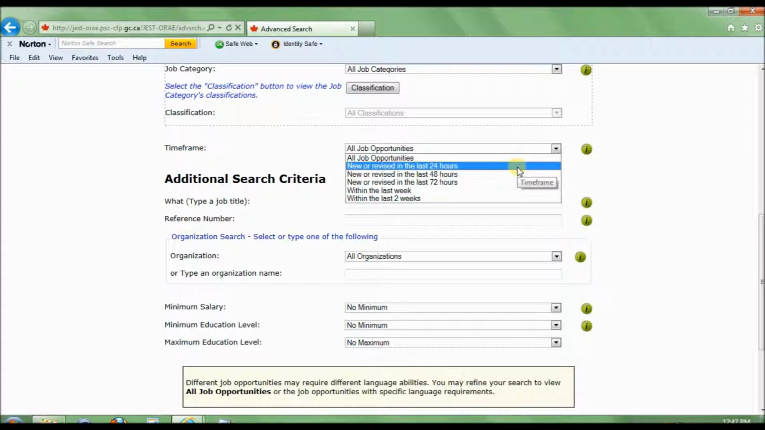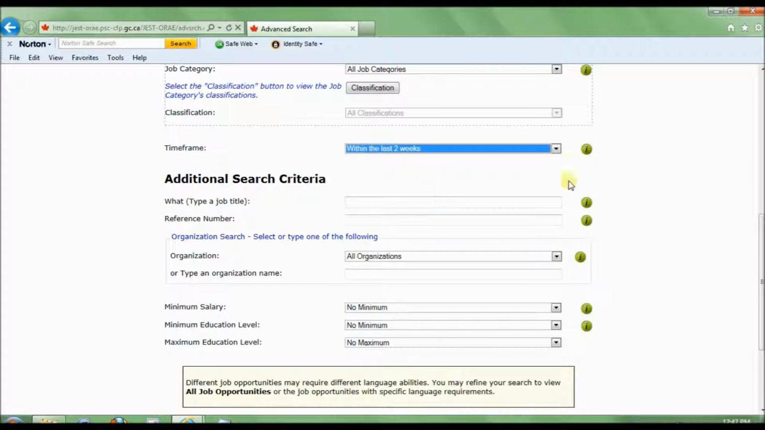So if you're doing that, then you really only need to use these 3. So within the last 24, 48, or 72 hours. I'm going to pick within the last 2 weeks, again, just because for illustrative purposes with this video, I want to make sure a lot of stuff comes up that we can take a look at.